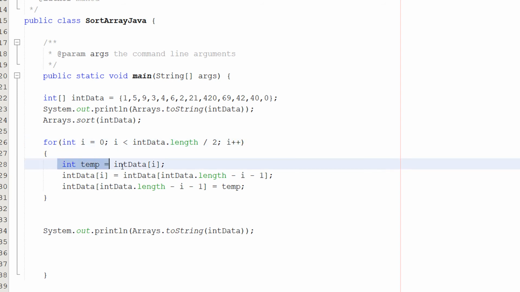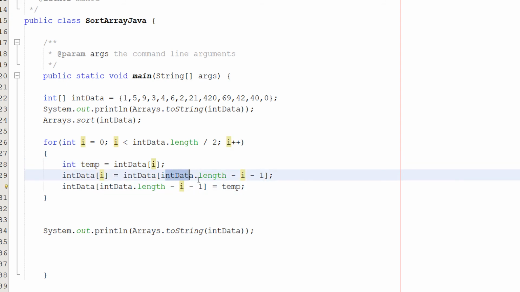We do int temp equals intData[i]. intData[i] equals intData[intData.length - i - 1]. And then we do intData[intData.length - i - 1] equals temp.